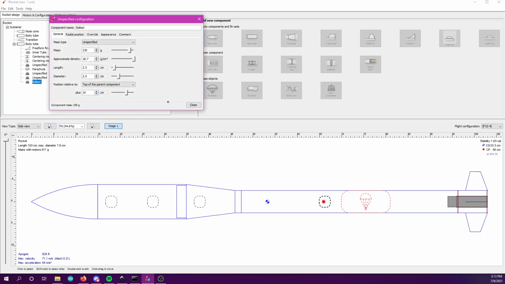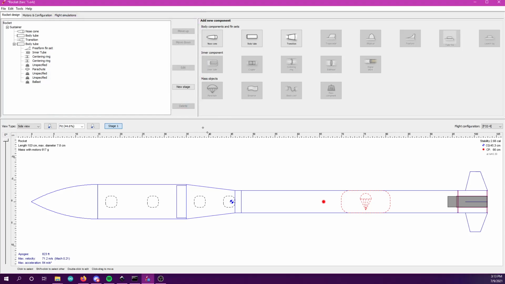But the ballast isn't in the right place, so I'm going to move it where it should be. And we see that we're running too high of a stability margin. So how should we get that stability margin to be lower? What should we do? Any ideas? We have 2 things we can manipulate here. Which one should we use?